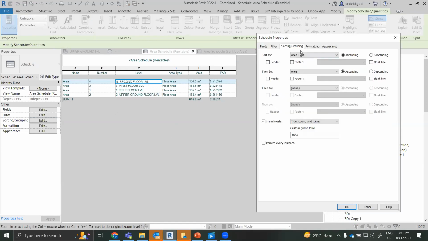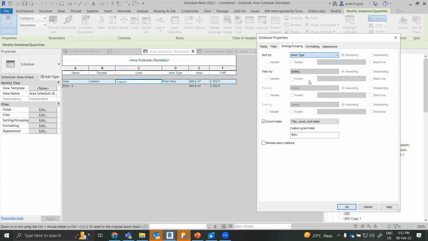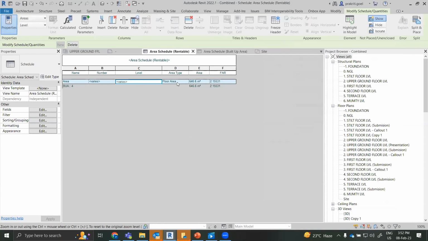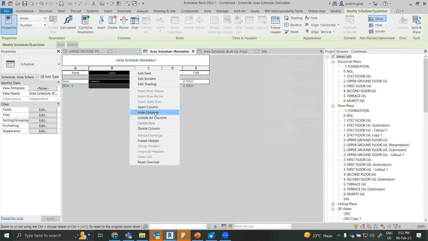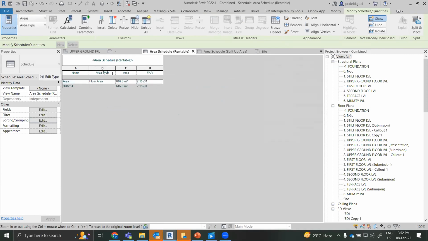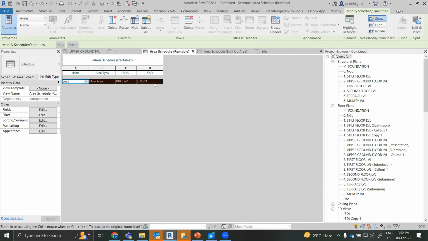So area type, click on OK. So you can see it is coming out as floor area. So we don't need levels. We don't need, so we can just hide them. And this can be written as built up area. And FAR, right? And we don't need headings also. So you can see, right?